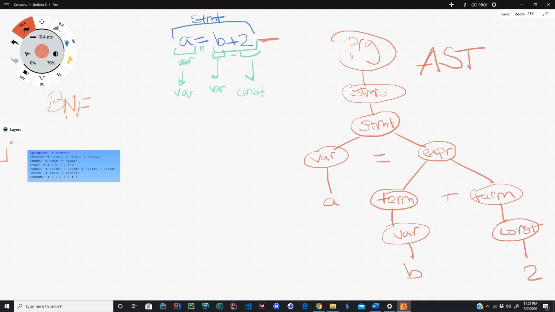I just hope you learned and you can grasp what an abstract syntax tree is and how to parse sentences.